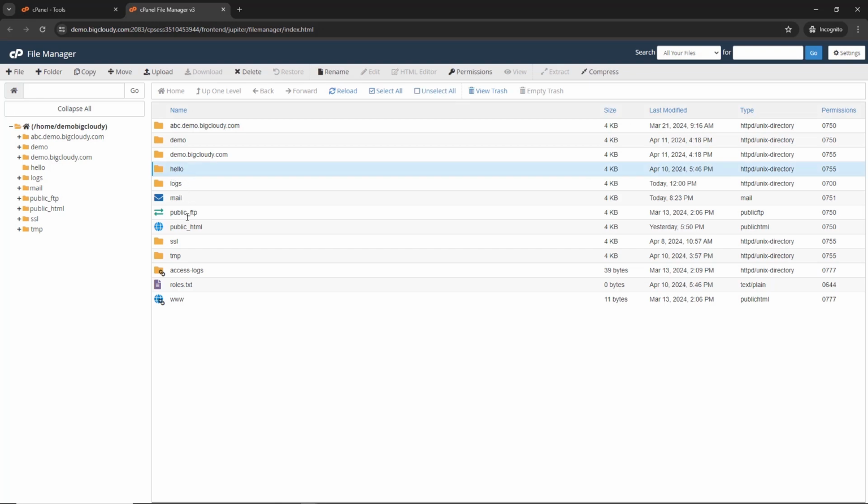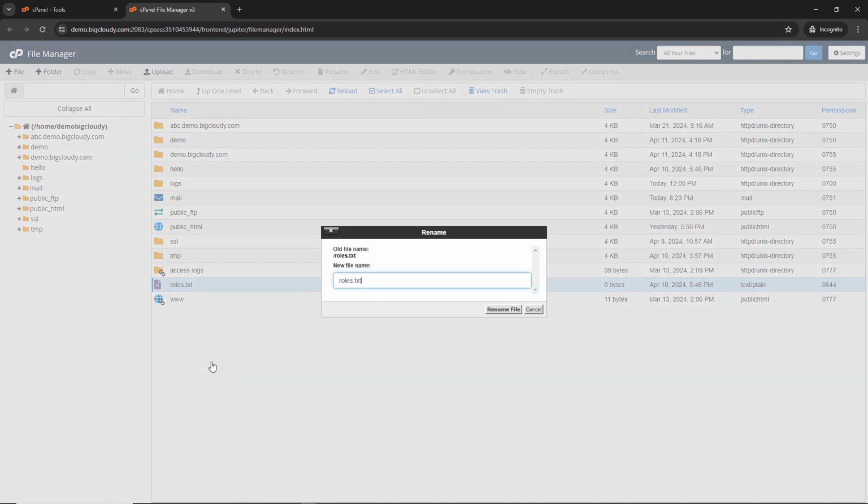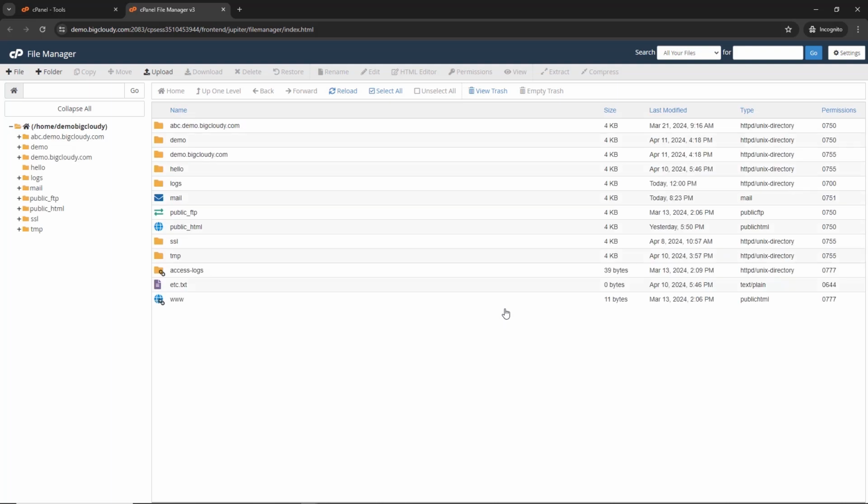In order to rename a file, open the context menu by right-clicking on the file. Then, choose the Rename option from the menu. A pop-up window will appear, showing the current name of the file. Simply type the new name for the file into the text field. Just hit Rename File. The File Manager will automatically update the file's name for you.